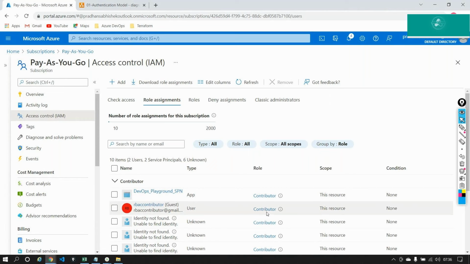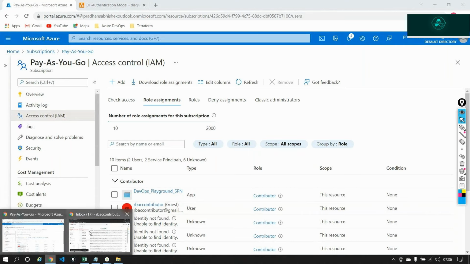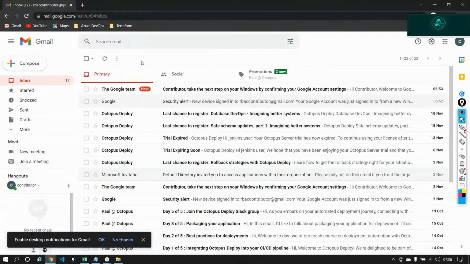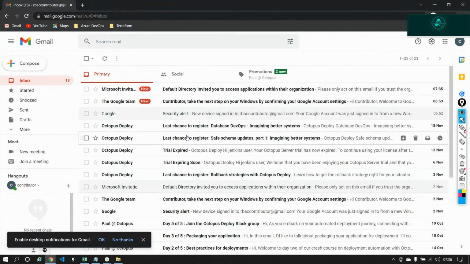So this is where it will get reflected, telling that the user is a contributor, and the user is a contributor where? On the subscription. Meaning that's where I went ahead and gave the user access here. Now let's do one thing. I have just Gmail opened out here, and if I refresh the screen, I have an invitation from Microsoft.